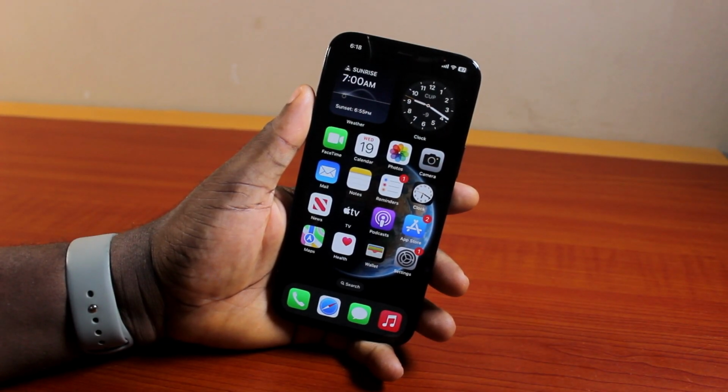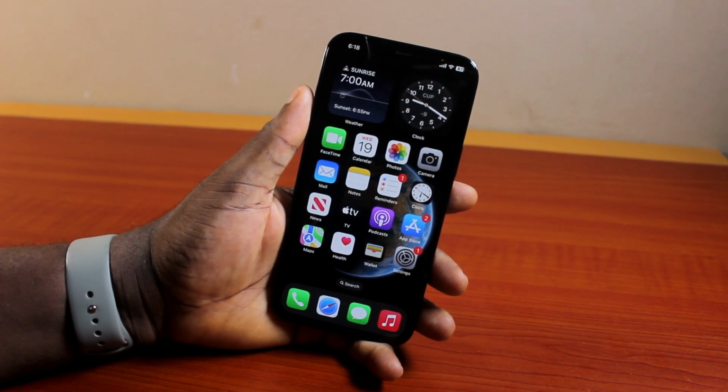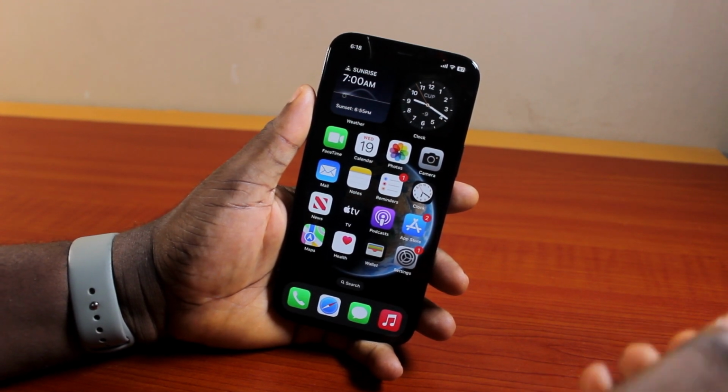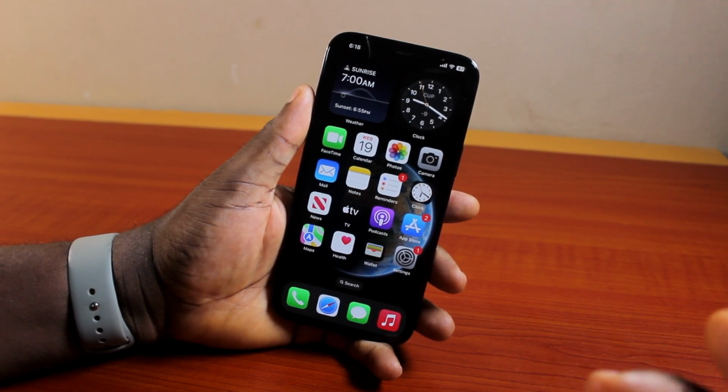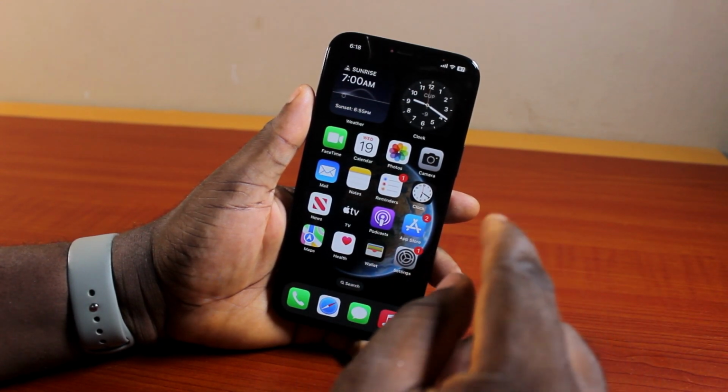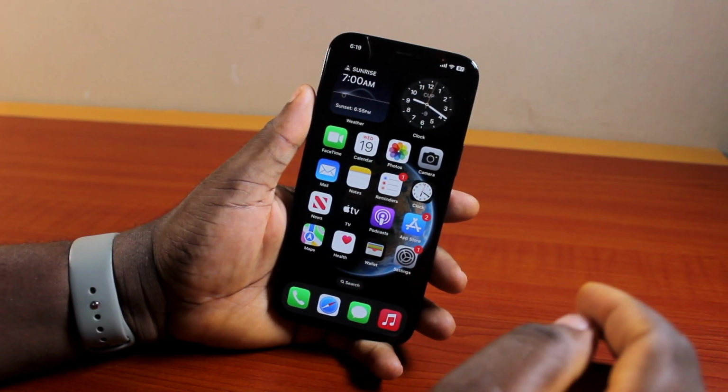Here, I'll detail how to copy and paste a photo on iPhone. So if you have a particular photo you want to send to maybe iMessage or WhatsApp or Facebook, and you just want to copy and paste the photo on your iPhone without sending the photo, then here's a video for you.